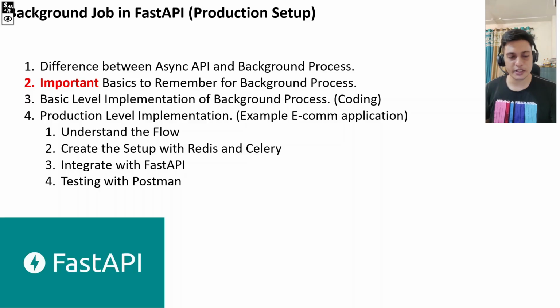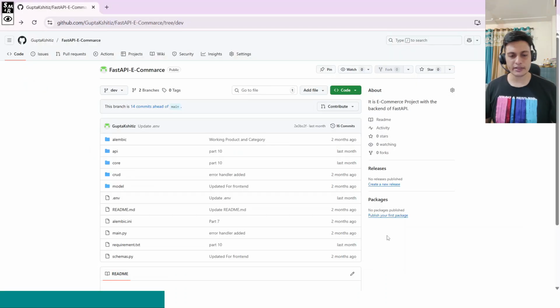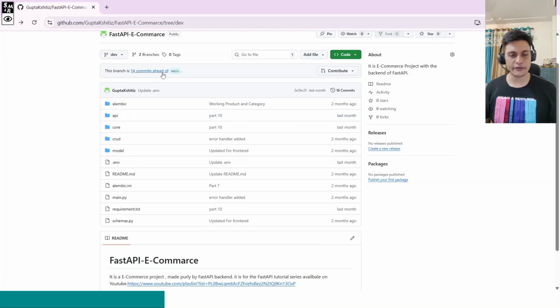Now let's come to the third part, where I'm going to do the basic level implementation of a background process. For that, I already have this repo where I'm developing this e-commerce website using FastAPI background. I will share this repo, it is open to all in the description. You can go and clone it and do as you like. I will create one very simple API to demonstrate how this background process can be integrated into FastAPI very easily.